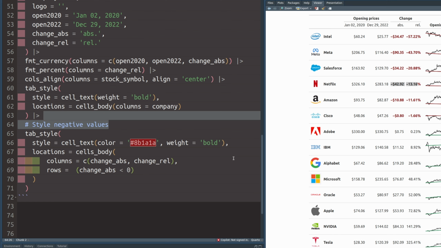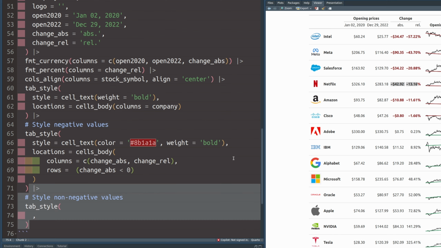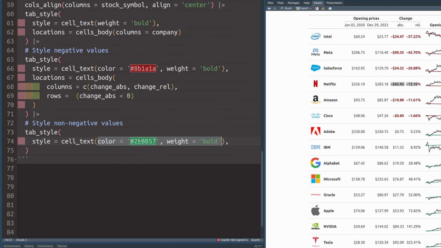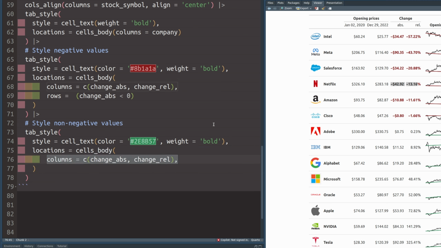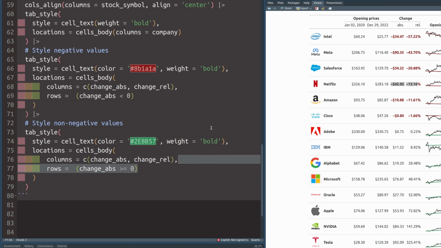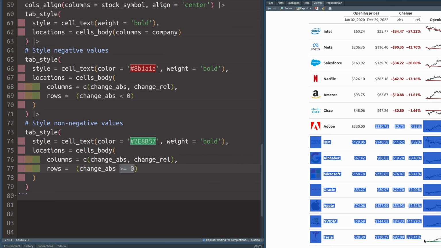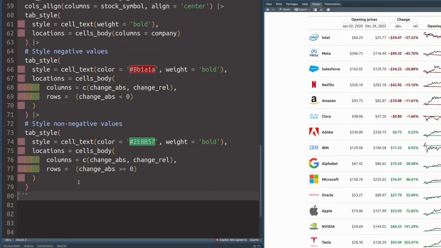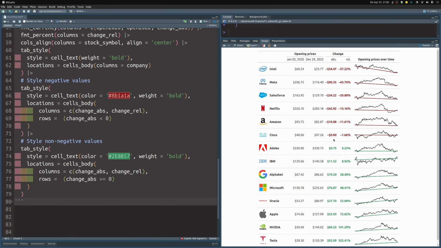And with the same logic, you can just throw in the same things for the non-negative values, set the style again with cell_text and some specifications. You can use a green color instead of a red color. And then for the locations, you use cells_body again, use the same columns, but this time you target the rows where change_abs is greater or equal than 0. So these will target all of these rows here. And with that, you have thrown in conditional formatting for the text in the change columns.